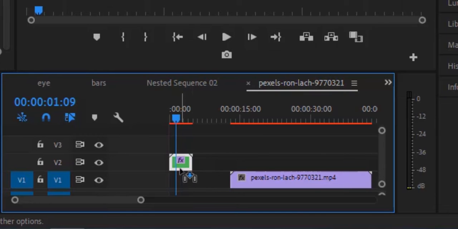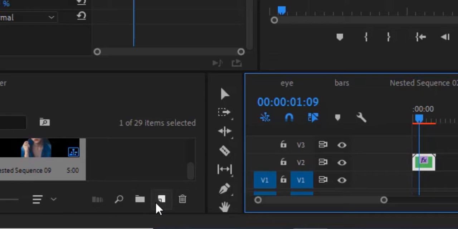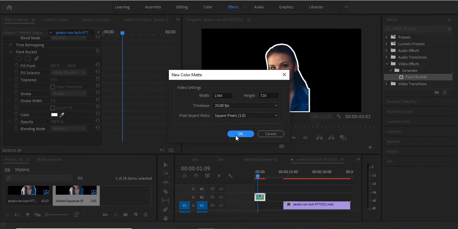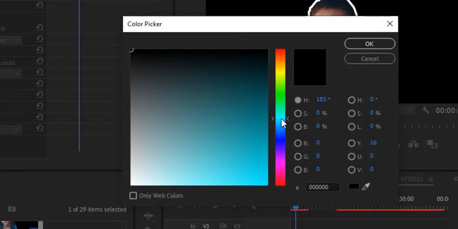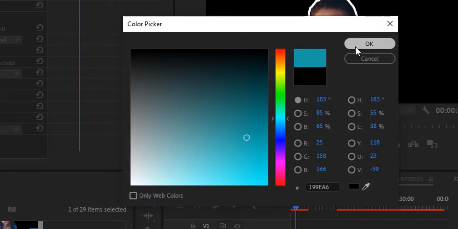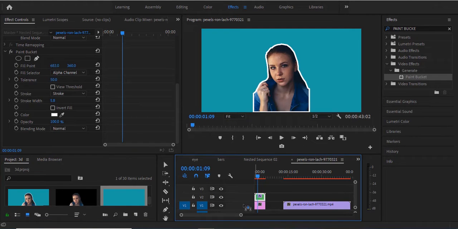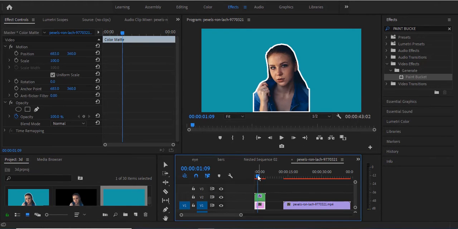What I'm going to do now is create a new color mate. So I'm going to come over to this new item, select it and select color mate, hit OK, and select the color, somewhere around this is fine, and hit OK and drag this onto my video track layer 1. And obviously here guys, you can see that we have successfully created an outline around this image.